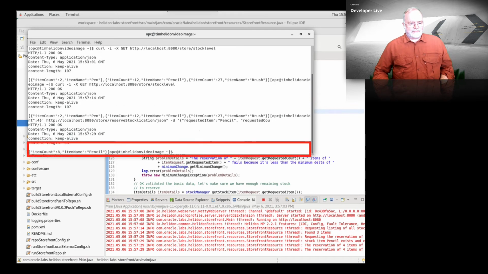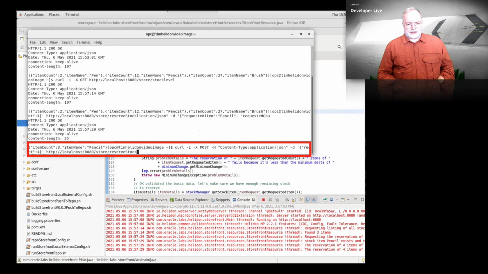Okay, so that was a curl command, just to show you again. We've told it it's a POST method. We've added a header to say the content of this payload is JSON, and we've added some data to say it wants to request 4 items, right? And we've then given it the URL to work on.